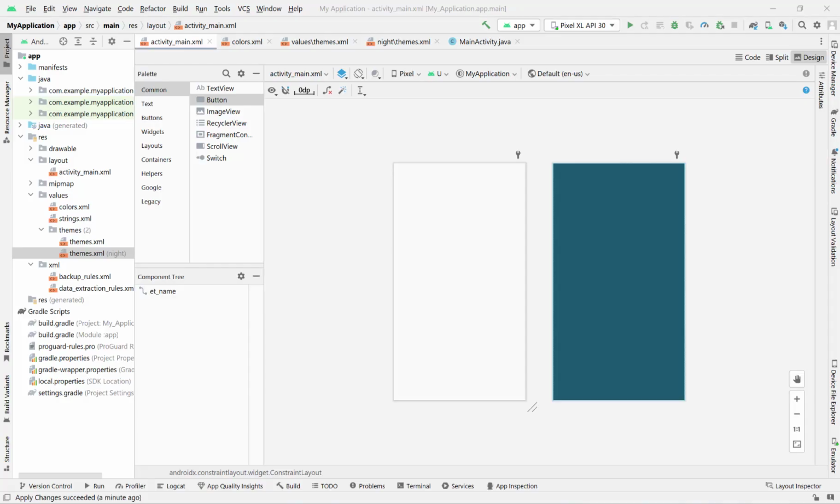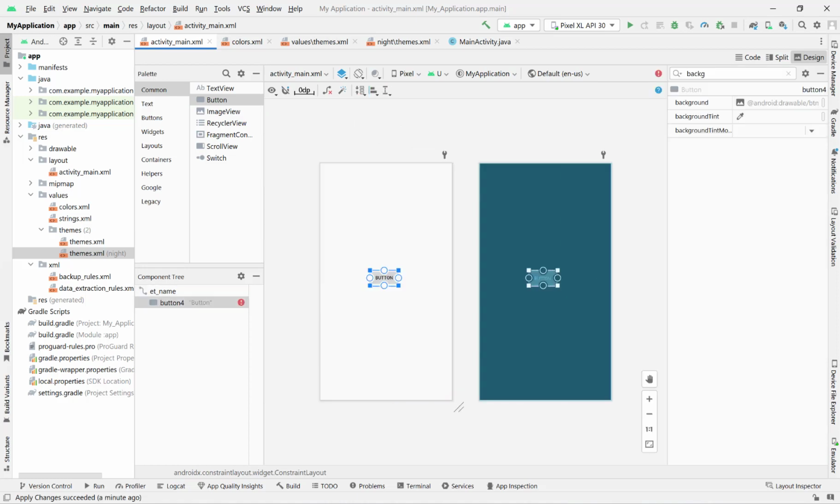Now we will explain the first element, which is the button. We add it on the screen by dragging and dropping it this way. Okay, and now the properties of the button.